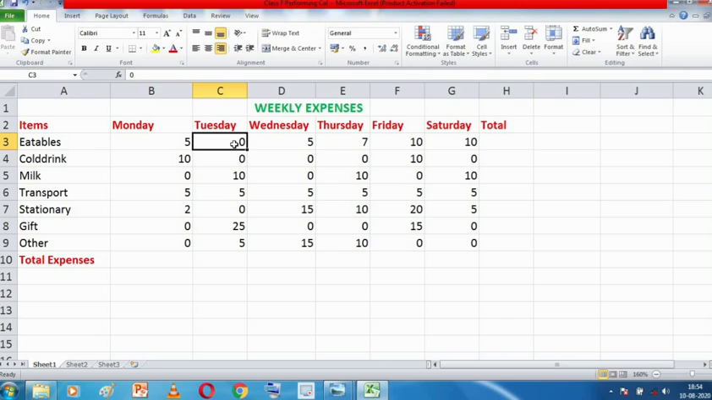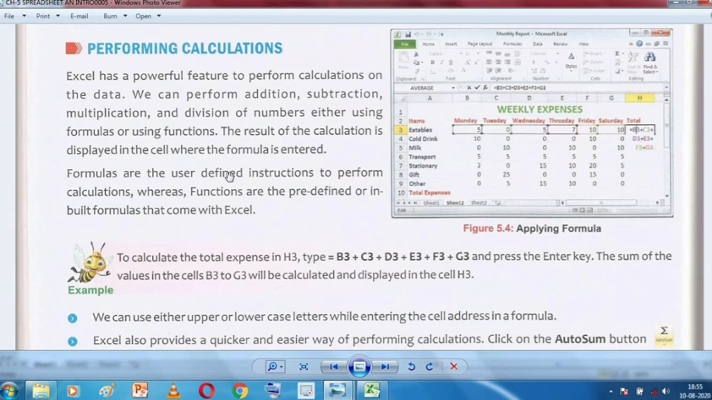So if I want a total of all these values in this cell H3, I will enter my formula in this cell, and as soon as I enter it, the result will be displayed in this cell only. Where will the formula be displayed? It will be displayed in the formula bar. But when? When we select this cell. Right now we have not entered any formula, but we will quickly revise how to do that.